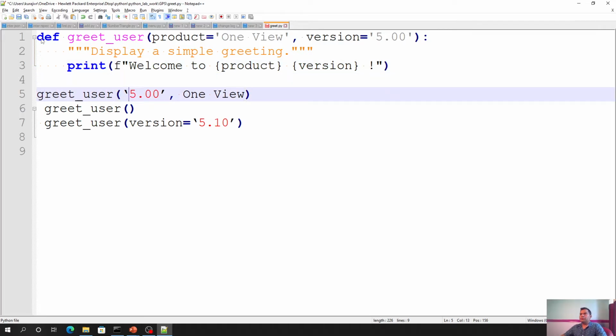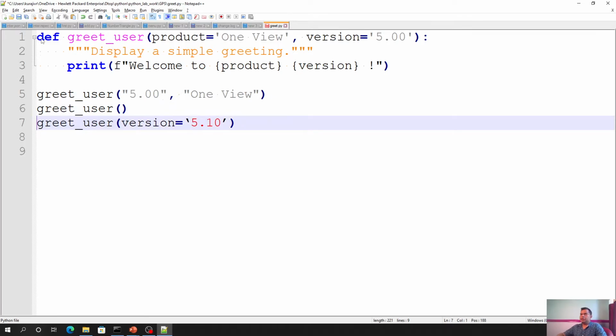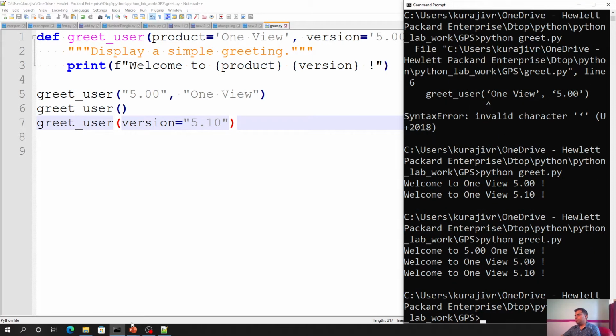So now we are going to call this program with the value as 5.00 and the name as One View, and the second one without anything. The third one we can call with one default value. Let's see what is going to happen. Looks like the program has been updated. We'll go ahead to the command prompt and call the same. So three times we have called greet user. First time, 500 One View.